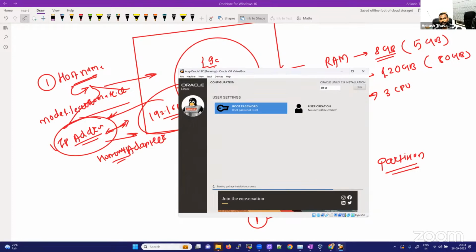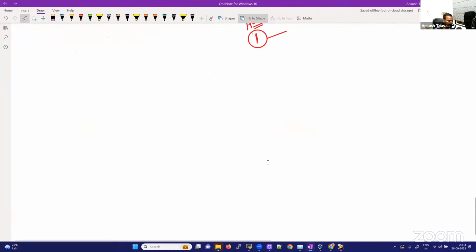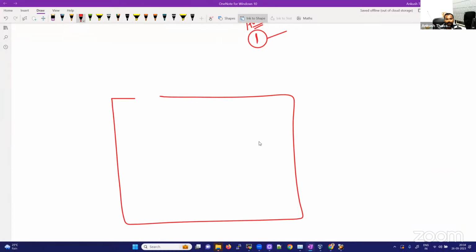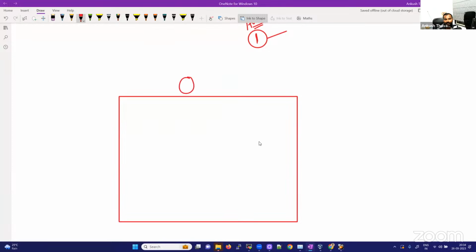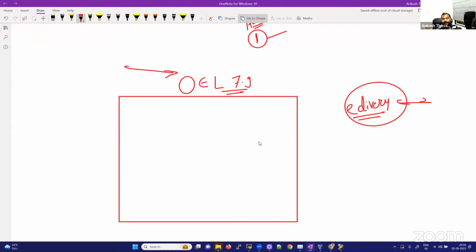So what we have done till now, see again my mouse is not working, use the right control. Now I can come outside. Till now we have installed the server. On this server we have installed the operating system called Oracle Enterprise Linux 7.9. We have downloaded this Oracle Enterprise Linux from eDelivery. In order to download this we have created the credentials on edelivery.oracle.com.